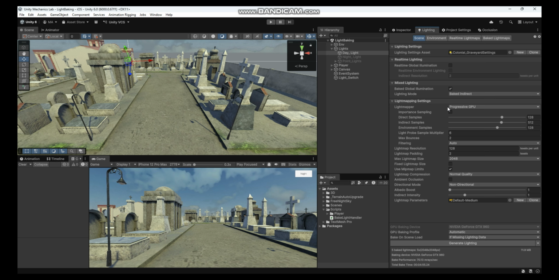And as for the light mapper, I'm using progressive GPU. If your graphics card supports GPU baking, this will bake significantly faster. Otherwise, you can simply use progressive CPU. My light map resolution is set to 128 texels per unit. Higher values produce sharper shadows and better lighting quality. However, they also increase bake time and memory usage.